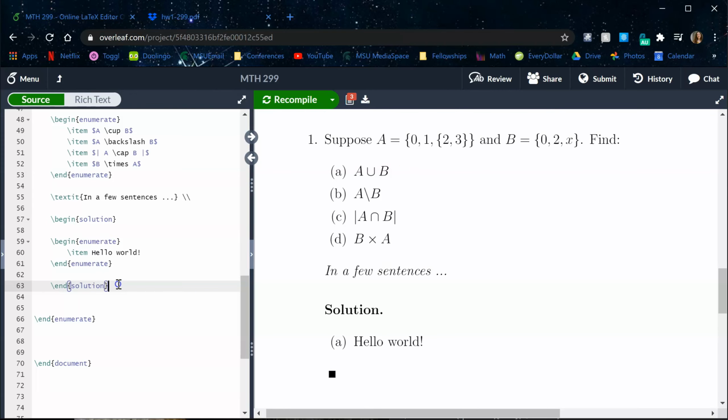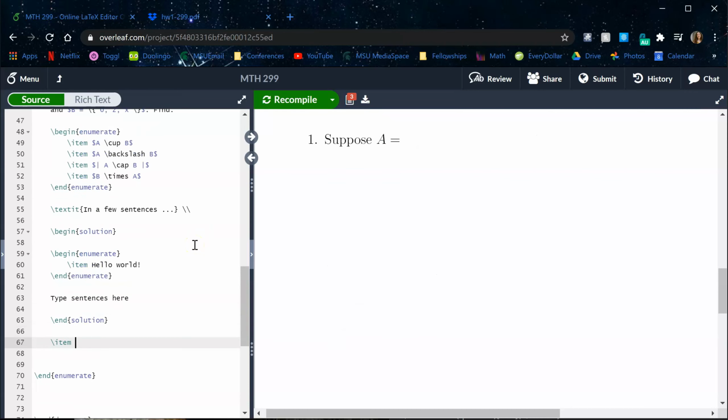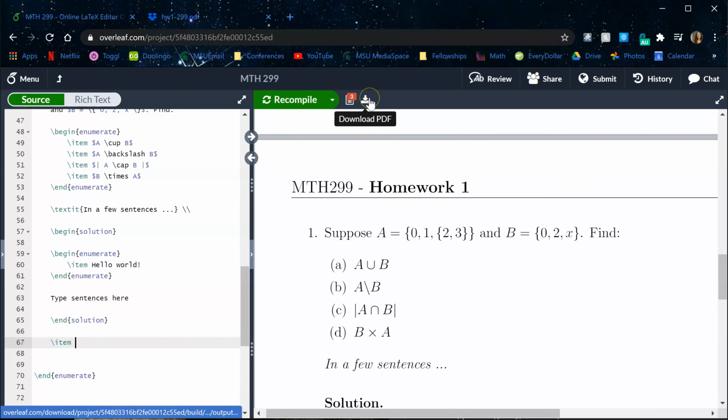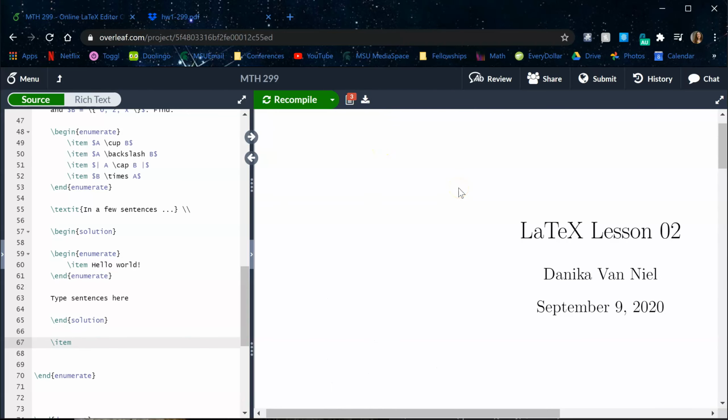Okay, so if we went on to our next item, and then after they enumerate, that's when you could type up your few sentences here. Then you can move on to the next item, etc., etc. And then when you're ready to post this on Gradescope, you can click here. If you're on Overleaf, if you're on other things, there should be some way to download a PDF. You could click here, you could save the PDF and upload it onto Gradescope.